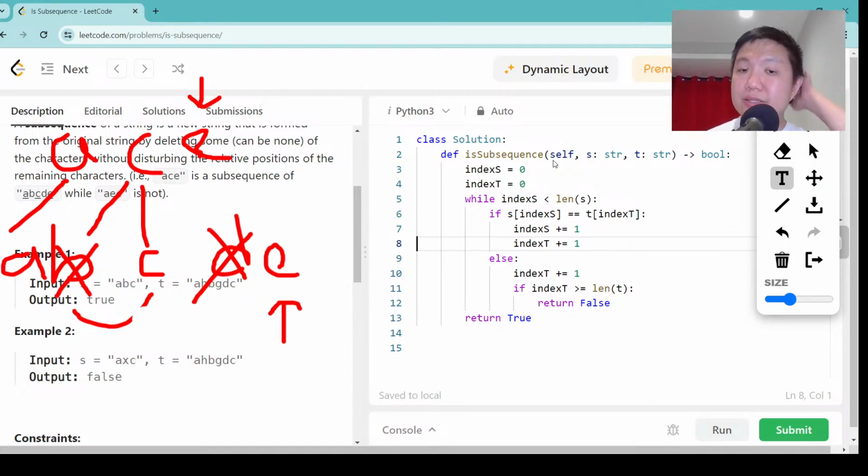Okay, there are some edge cases. When you're dealing with problems like this, there are always going to be edge cases. One I immediately think of is what if either of them starts off as an empty string? We start with index S equals 0, index T equals 0, comparing the first character right away. If either of them is an empty string, something's going to give.